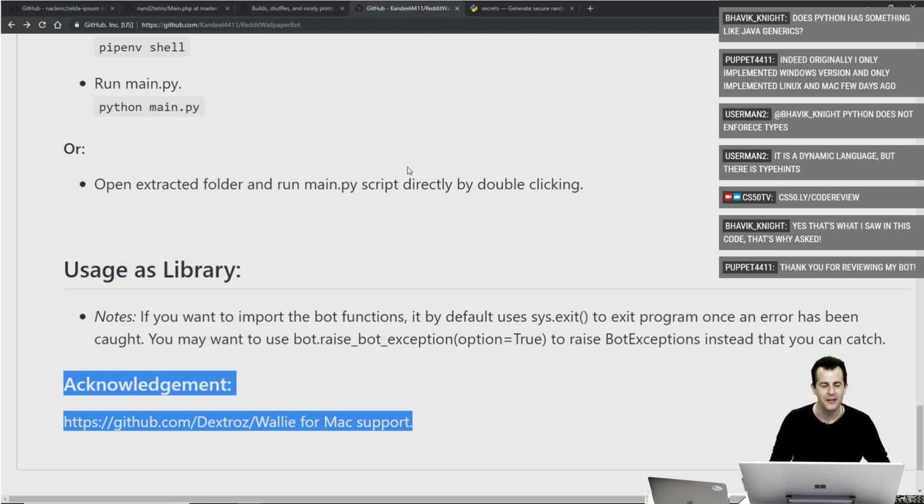So Puppet4411, I recognize the number. You're very welcome. Really cool program and very well documented and designed. So glad everyone's been able to chime in.